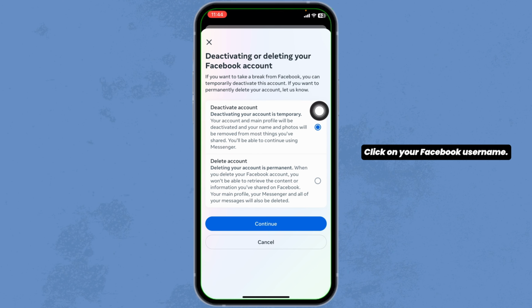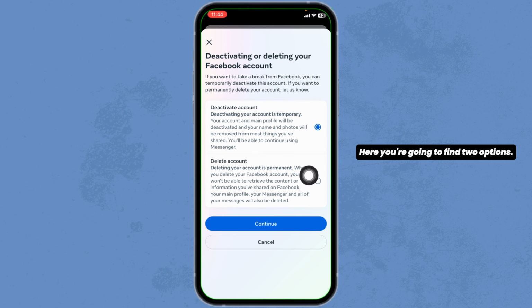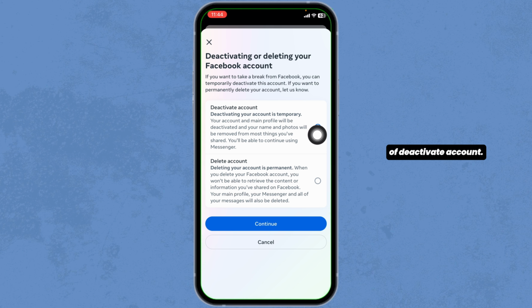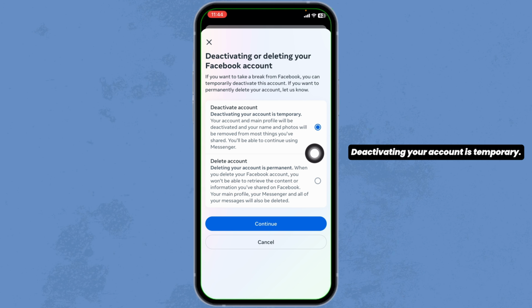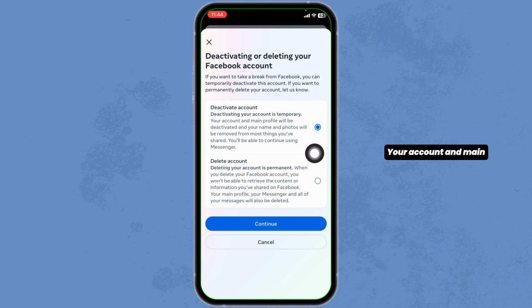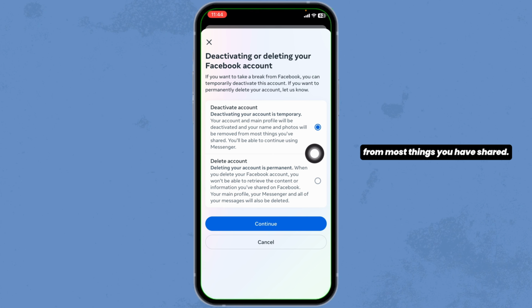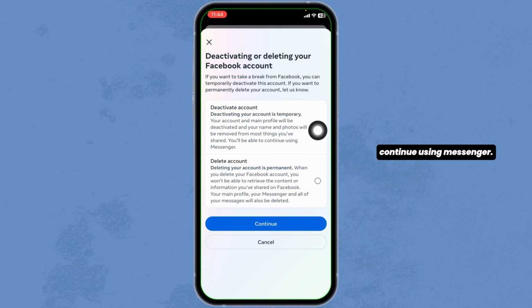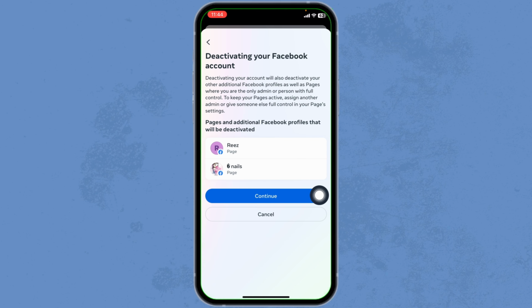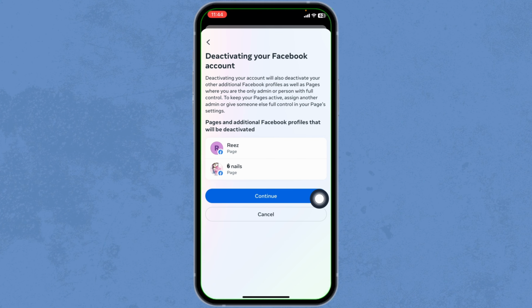Click on your Facebook username. Here you're going to find two options. Check in for the option of Deactivate Account. Deactivating your account is temporary. Your account and main profile will be deactivated and your name and photos will be removed from most things you have shared. You will be able to continue using Messenger. Click on Continue. Now click on Continue.